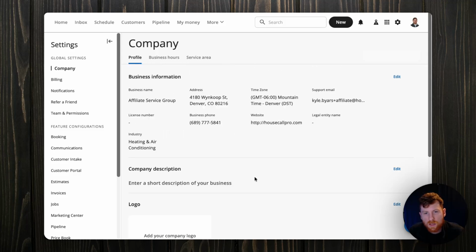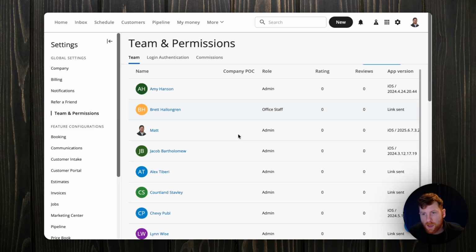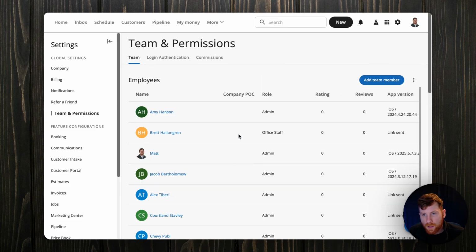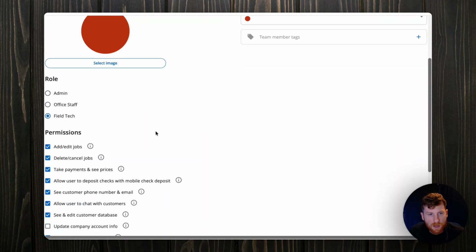So this is the basic stuff that will apply to all your system documents like your estimates, invoices, so that you'll be looking professional. And then what we want to do is, if you have multiple employees, you want to go down to teams and permissions. So this is where we add all of our team members, and it's pretty basic. You just add a team member and you enter their details here. You can assign the role that they're in, either admin, office staff, or a field tech.